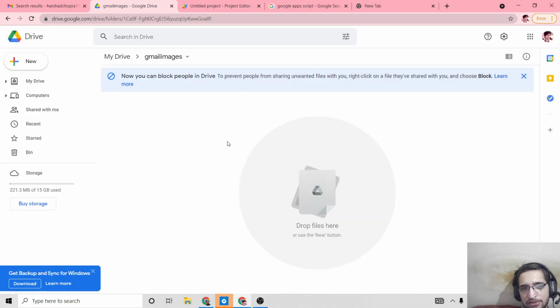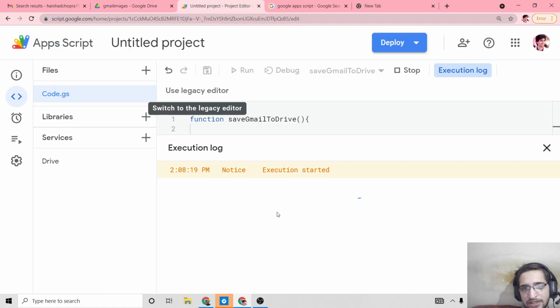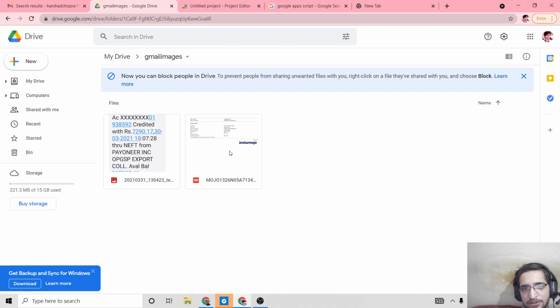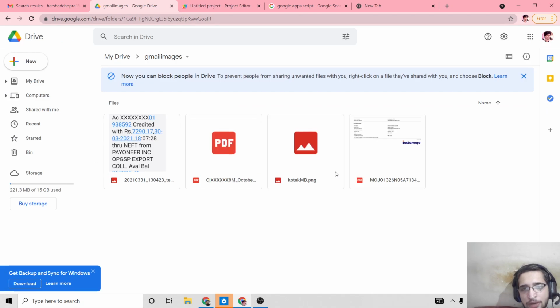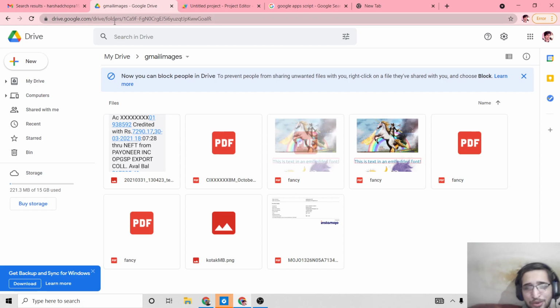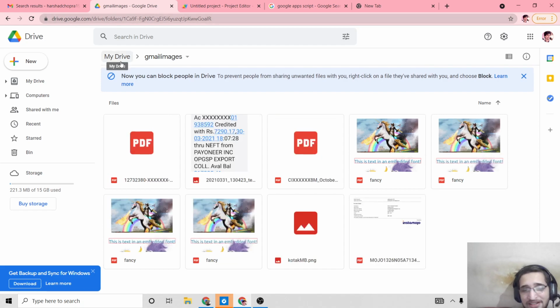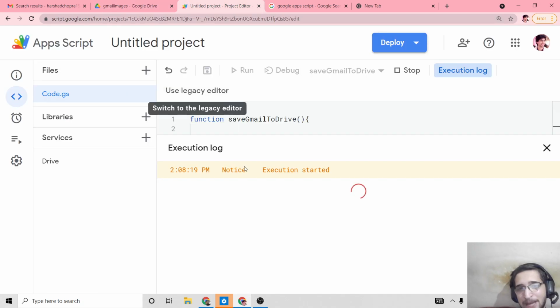Now you will see our attachments will be automatically downloaded here. You can see the execution started. Now you can see all the attachments are being downloaded here. These are the attachments which are downloaded. This is very simple, guys. How simple is that? How to download all attachments of a Gmail account to your Google Drive folder? It is as simple as that using Google Apps Script.